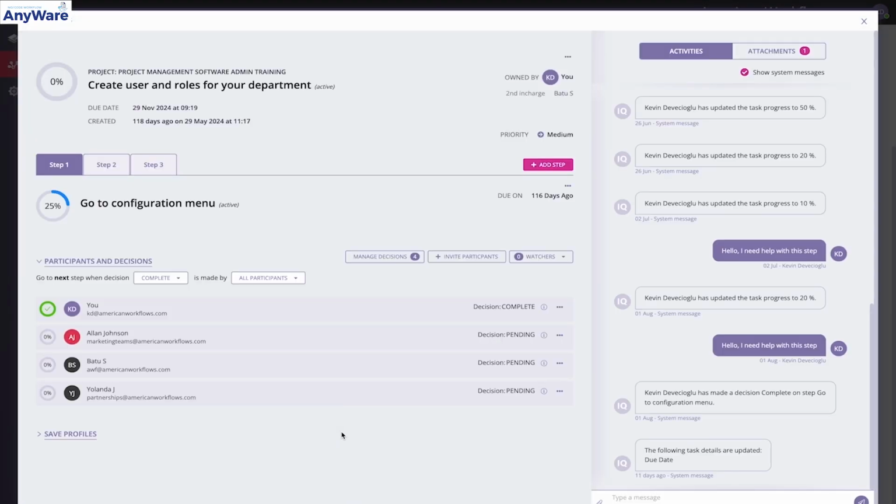Again, this is a simple task. We're creating a user and roles for your department. So this one with steps, as you can see, we have 3 steps with all their participants and their decision. One of them is completed and the other 2 are pending. On the right, we have all the activities that we can see the history. And this is the first step.